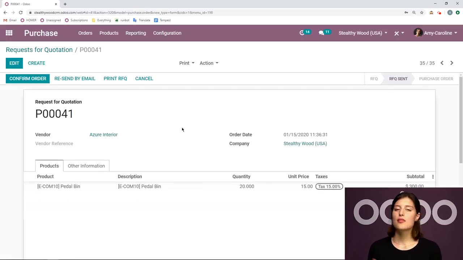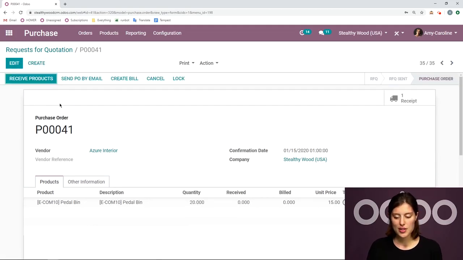Okay, so let's say we sent it to the vendor, they agreed to sell us these items. The next logical step is to confirm the request for quotation, and Odoo will suggest that. So let's click on Confirm Order. All right, once we click on Confirm Order, we're going to see a status change again from RFQ sent to Purchase Order. And then a receipt will be created, which we see in the corner right here. But we're going to be able to receive the products simply by clicking on the button Receive Products. So let's click here.